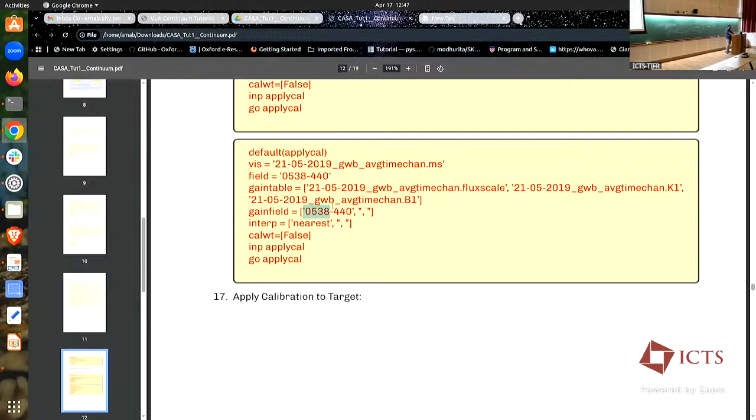So your gain field is now the phase calibrator, and your field is also the phase calibrator. Okay, so you are basically taking this solution and applying it to the phase calibrator. And the rest of the parameters are the same.